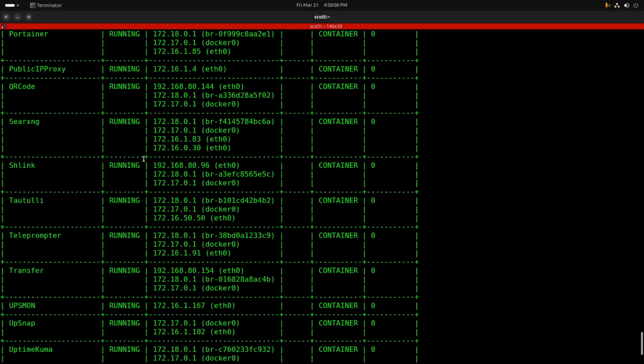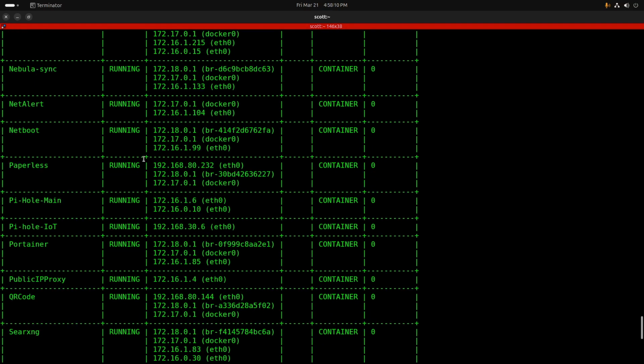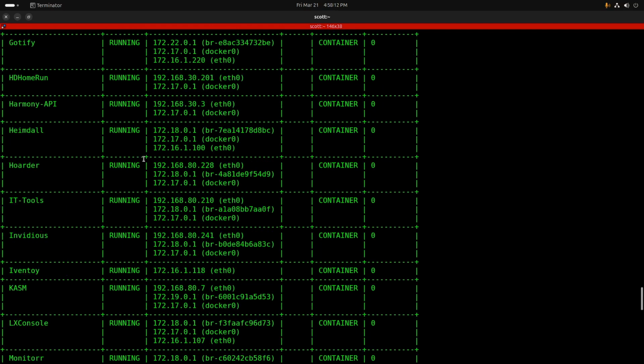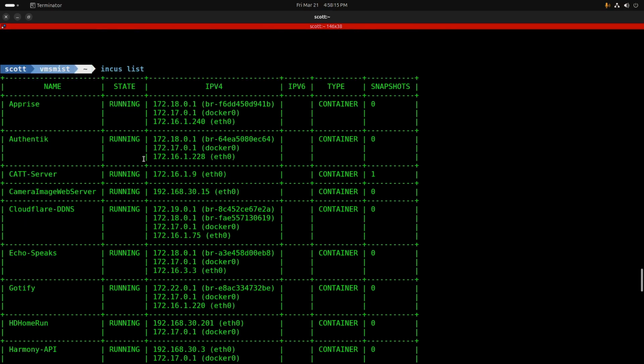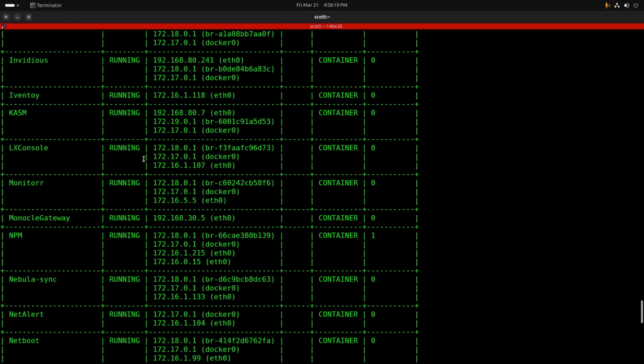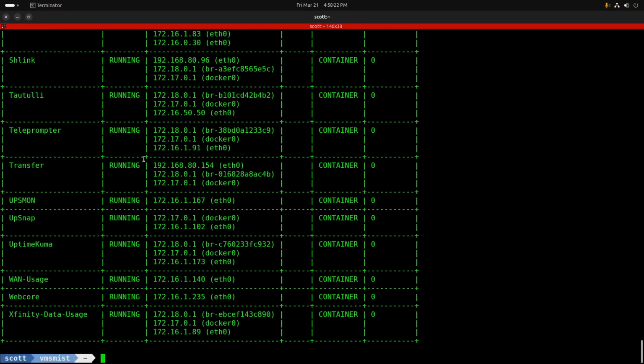Here I am on one of my Incus servers, and if I do an Incus list, you'll see that the list lists out all of the IP addresses, the name, the state of the container, and whether it's a container or a virtual machine. So all of that's really great, but I wanted something a little bit more succinct for my purposes. Let's go ahead and edit a script file that I'm going to call list-containers.sh, and I'm going to edit this with the nano editor.